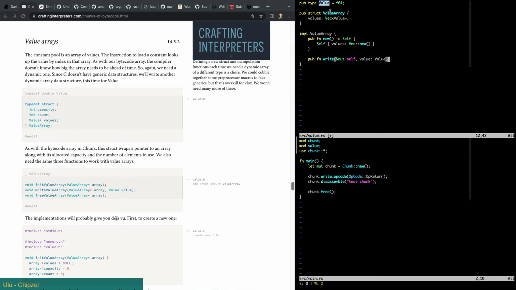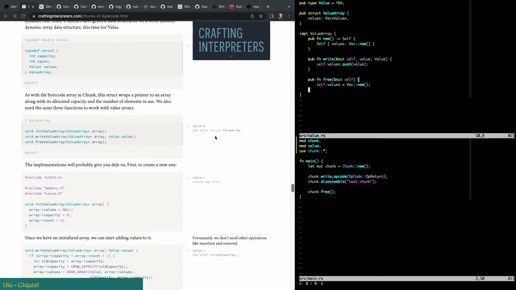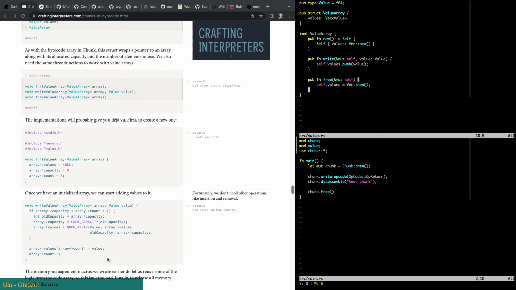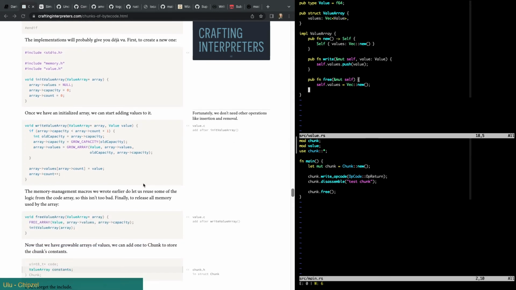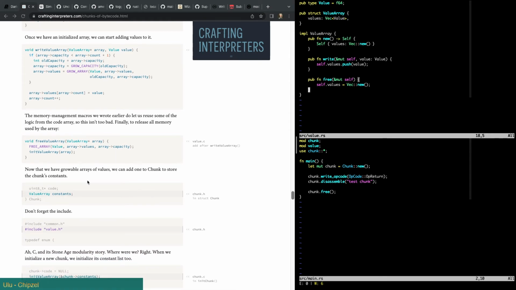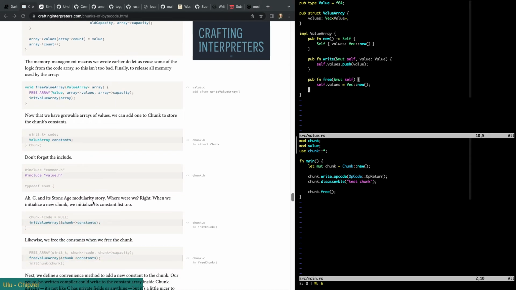It's copy, right? You can just do it as a copy and it doesn't return anything. It's a void. Self values push value. And then free is pub fn free, mut self. Self values is Vec::new. All right, and that all checks. So that's essentially all of this. Fortunately, we don't need other operations like insert and removal. The memory management macros we wrote earlier do let us reuse some of the logic. Okay. C's Stone Age modularity story.